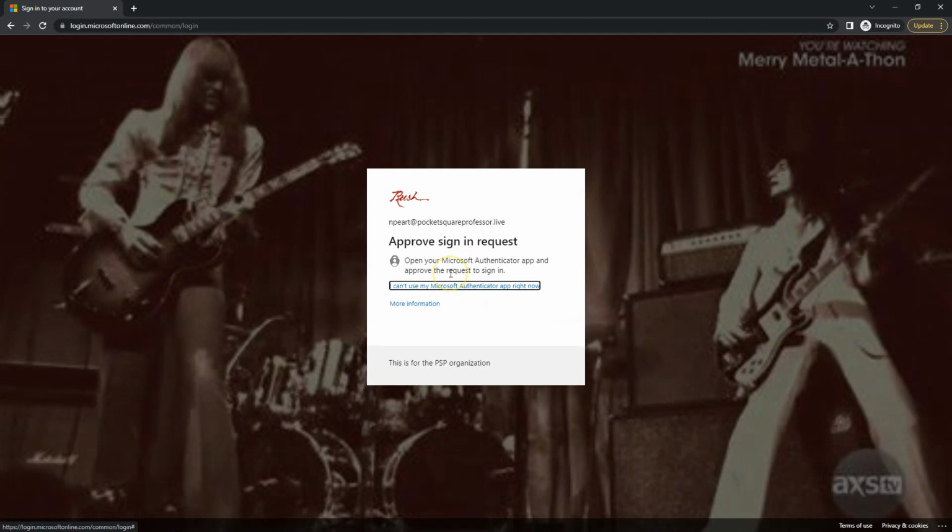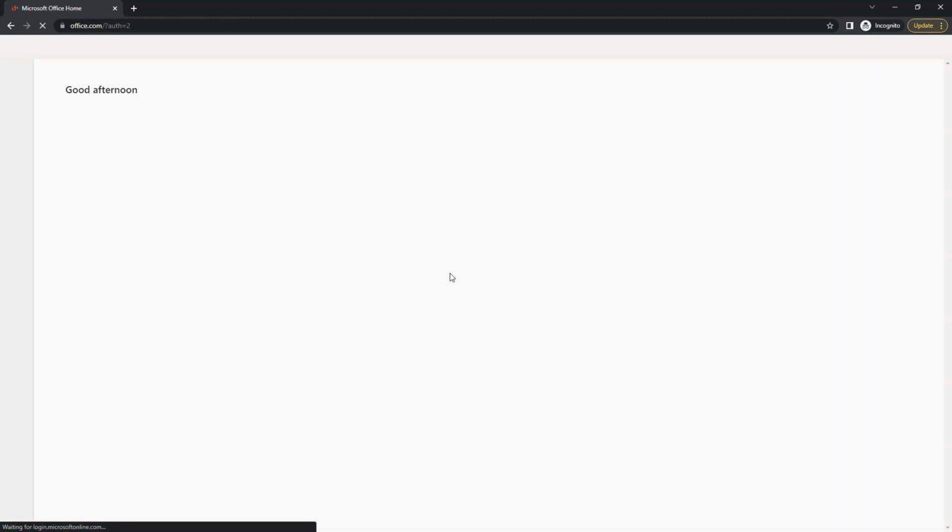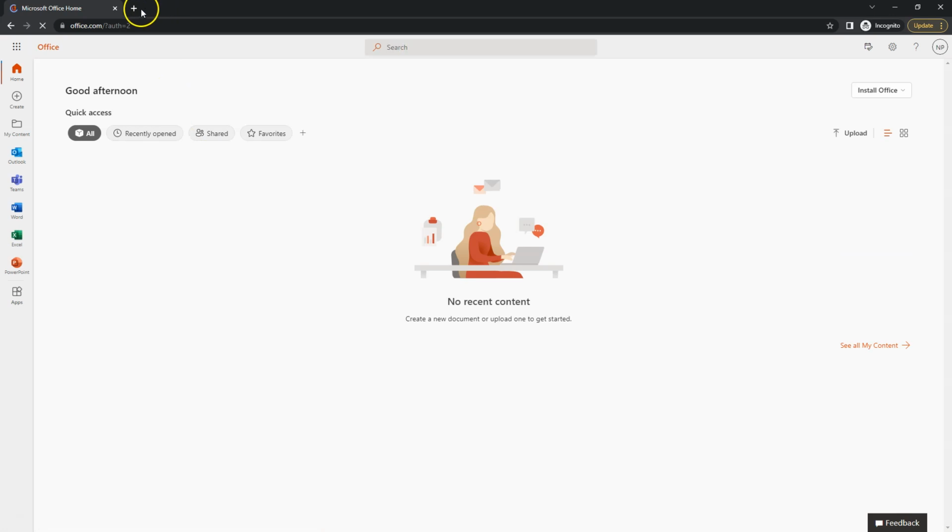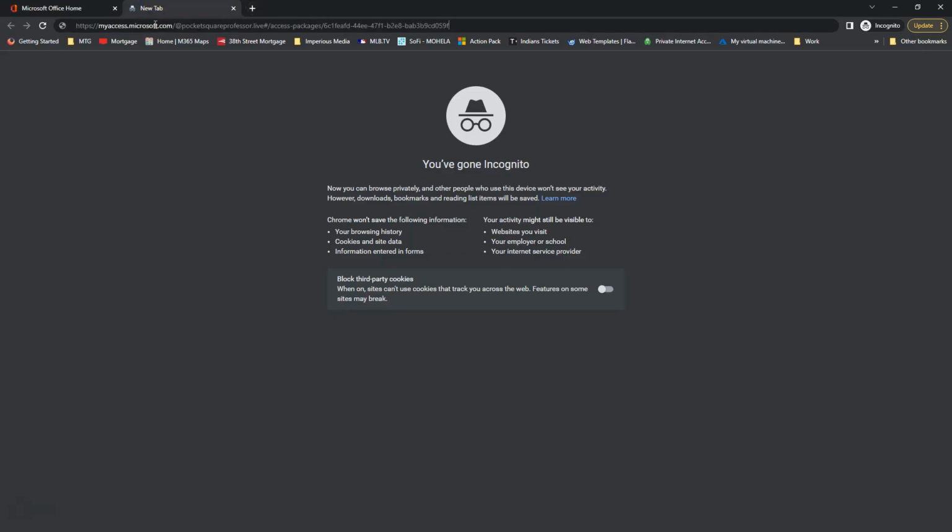We're going to request MFA. We're going to sign in. Okay, then we're going to open up another tab here, and we're going to go straight to that My Access portal here.